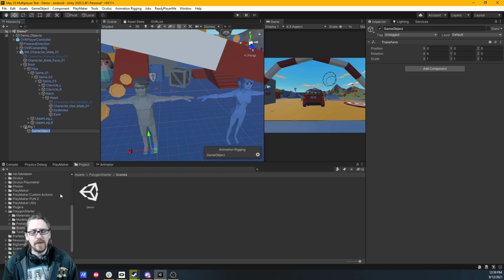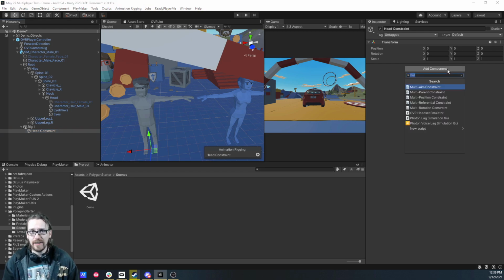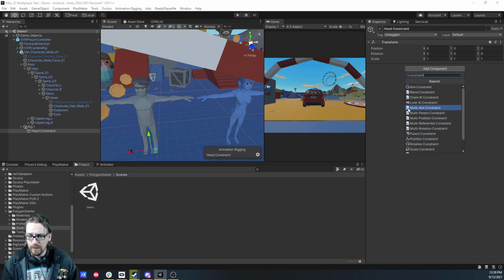I've done this so many different ways. Let's call this our head constraint. Now we're going to come over here and add component. There's great Unity documentation on what all these different constraints are, but you can also just type the word constraint and see all the different ones. We want the ones that are the paper icons with the little blue play button in it. We don't want the ones that have the targets on them.